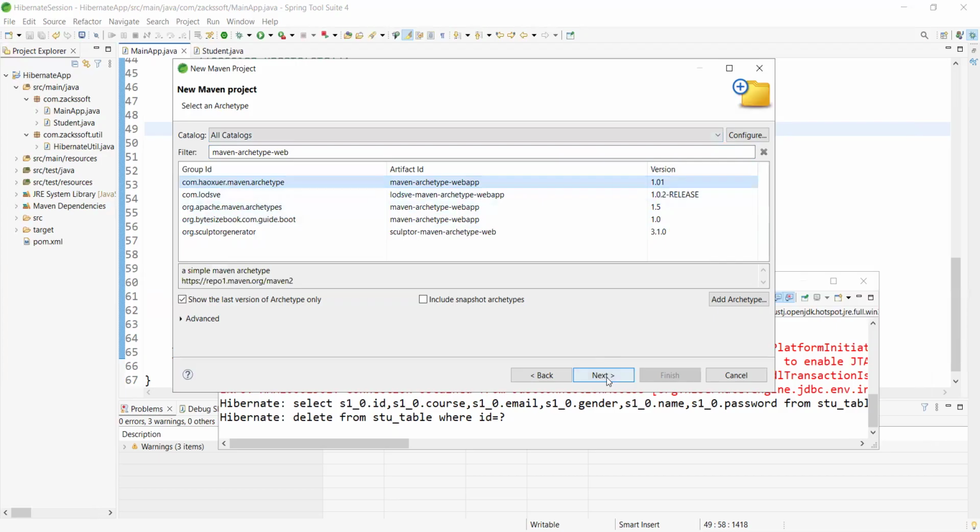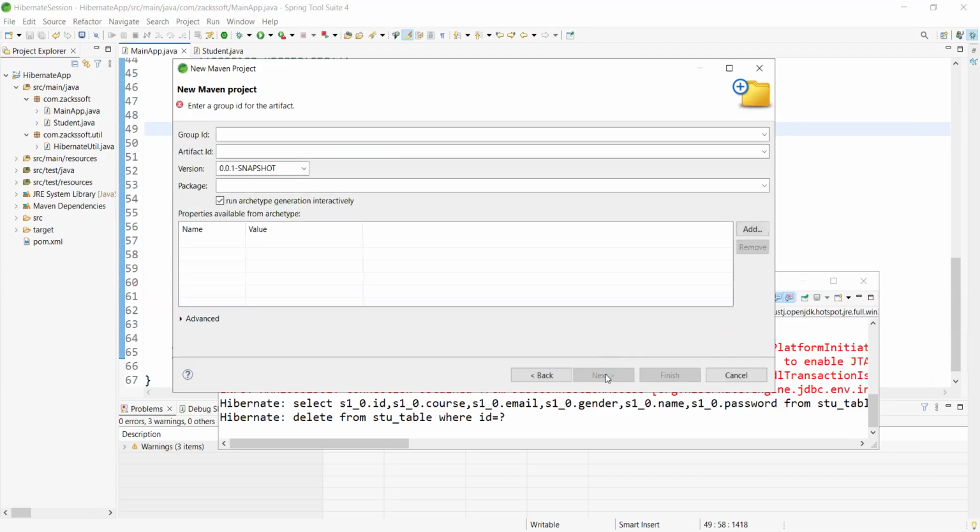Simply create a project. Then group ID. What is the artifact ID? Hibernate with Servlet. Dynamic project or web app? Hibernate with Servlet, yes. Okay.